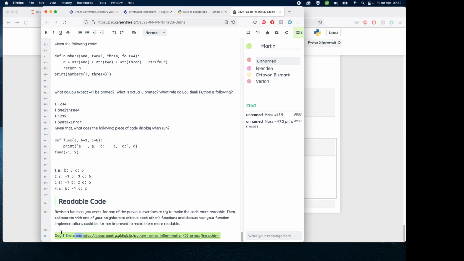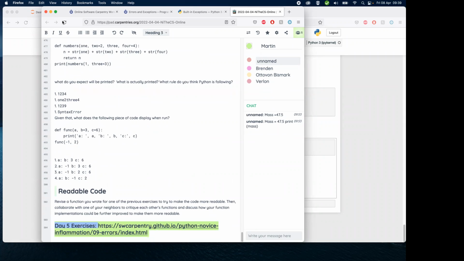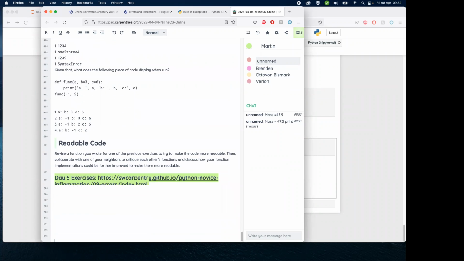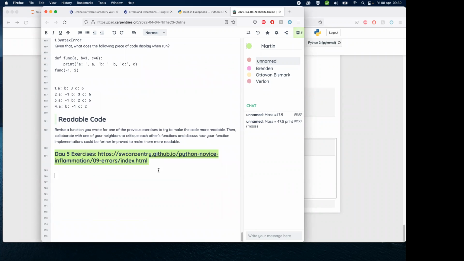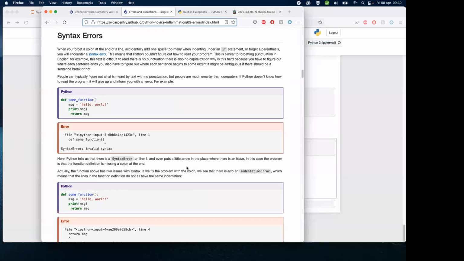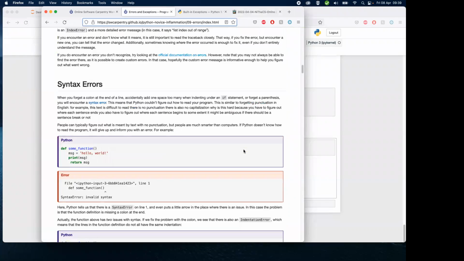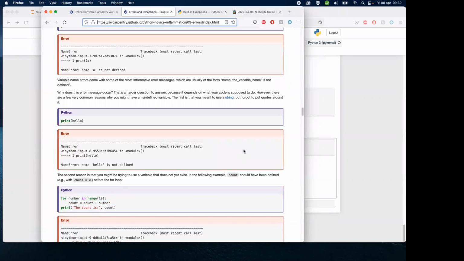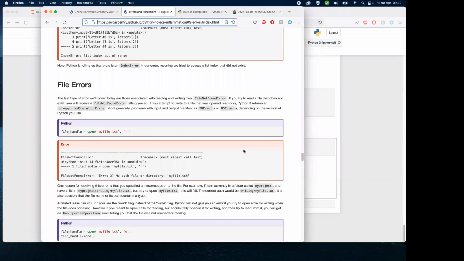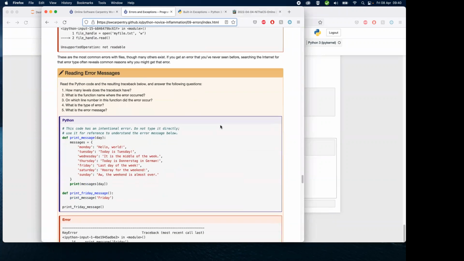Okay, so in line 584, I'm going to make it a heading 3 so you can see it. In line 584 of our Etherpad, in green, you will see a link to our exercises, and when you click on that link, it should open this part of the lesson, Errors and Exceptions. Please scroll down just underneath File Errors. You will find that there are a few exercises.